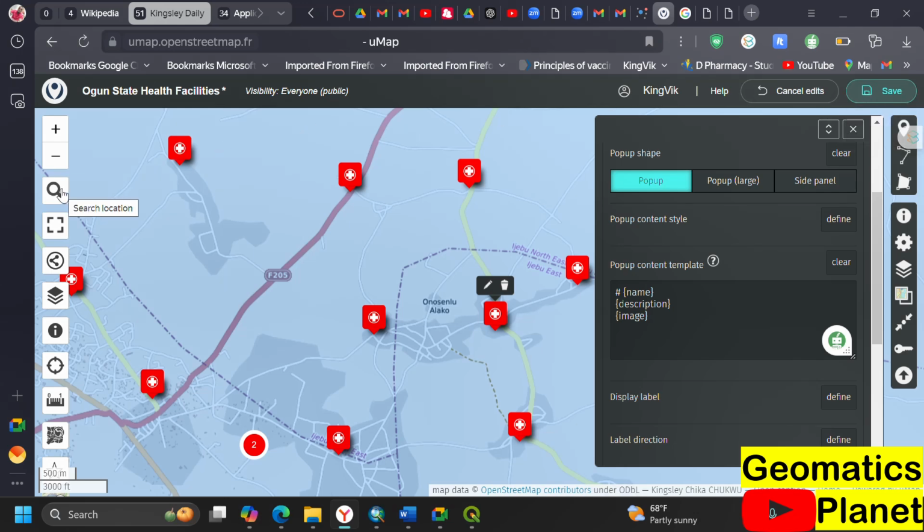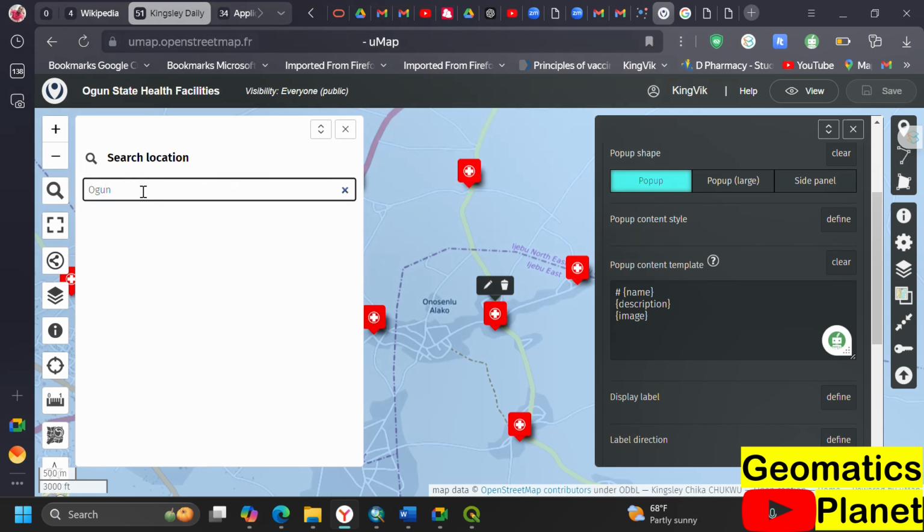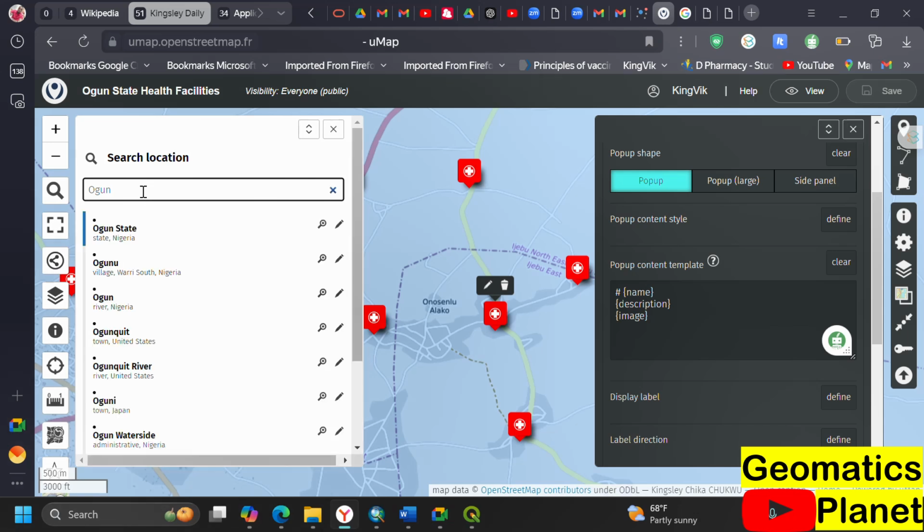Now, I'm going to save this here. And we are going to look for the data. This is search by location. So if you type a location of Ogun State and then click on search, it's going to bring Ogun State for you here.